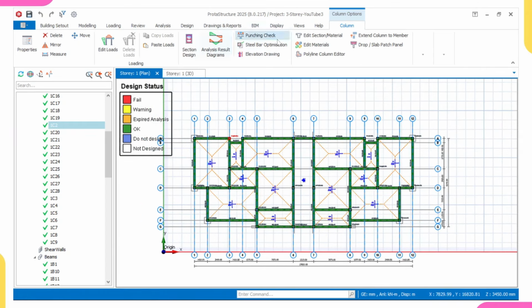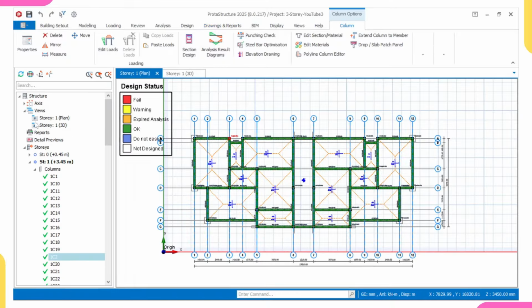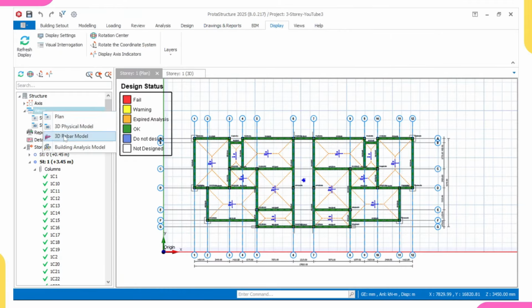Okay. Let me go over to display. Let me come over to this post and show you something. Look at it, I'll click on building analytical model. Let's wait for it to appear. So it's ready.